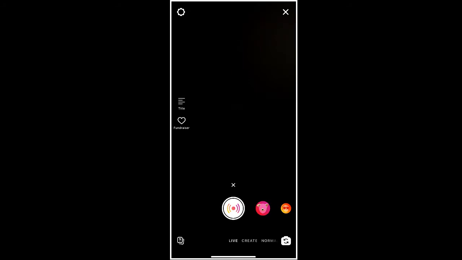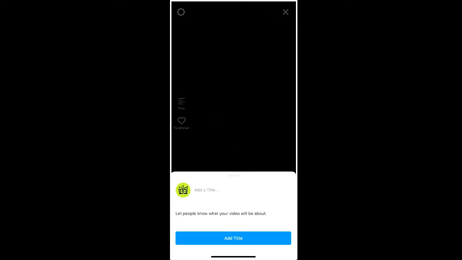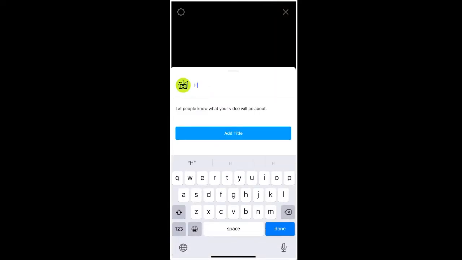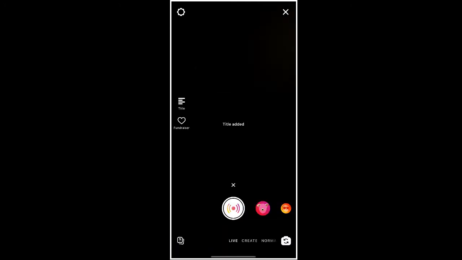Before going live, you can enter a title for your Instagram live by selecting the title icon on the left-hand side and entering a title so others know what your Instagram live is about. Once your title is entered, click Add Title.